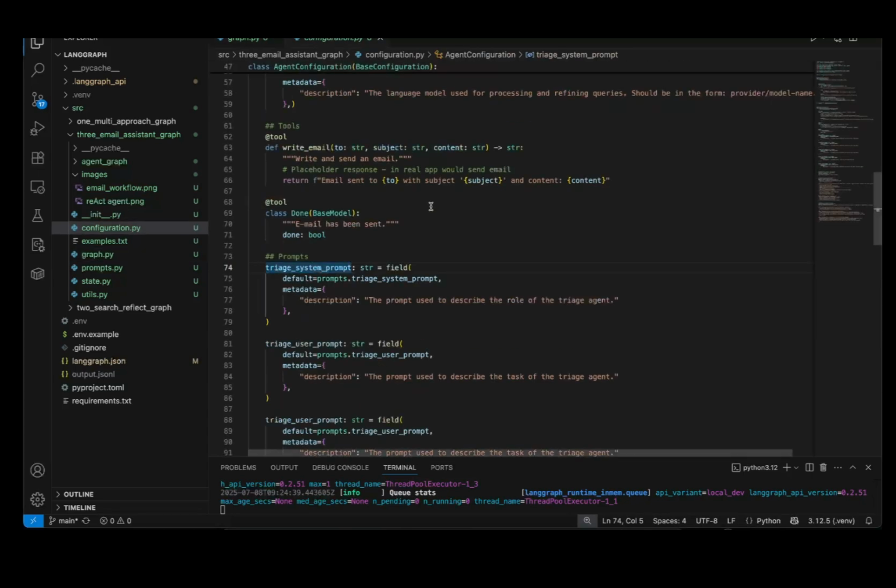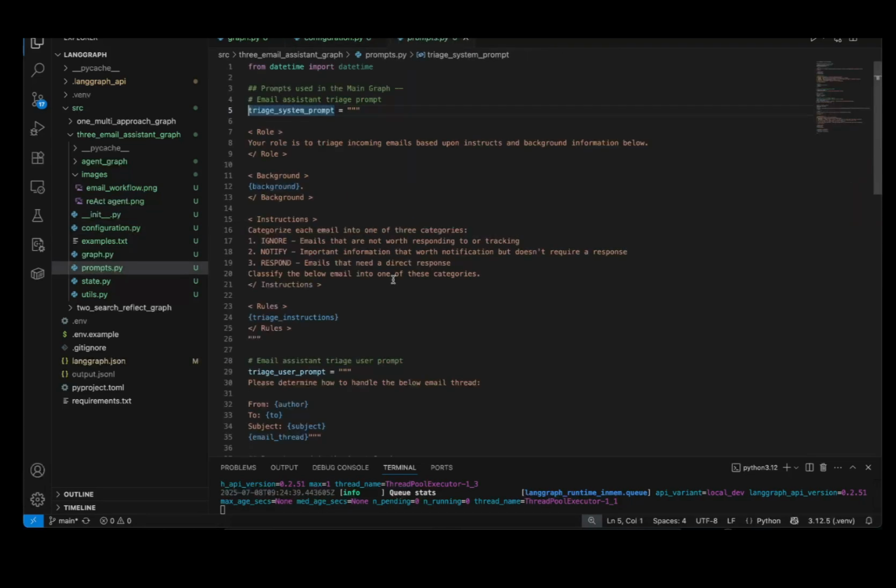So just to show you, this is what it looks like. It goes to the configuration in our prompt file. So this is the triage system prompt. The triage system prompt is very generic, and it tells the triage node what to do. As you can see over here, your role is to triage incoming emails based on the instructions and background information, and it also gives the node the categories it should classify the email into.